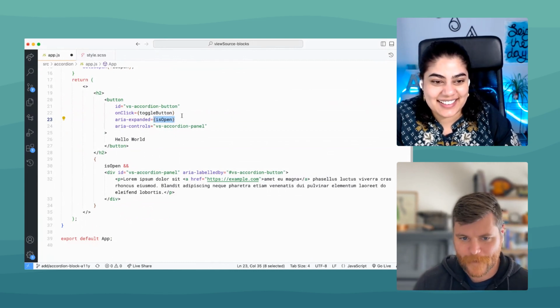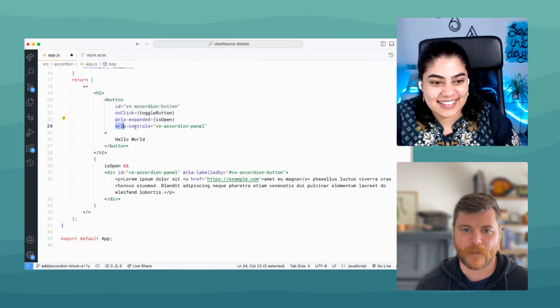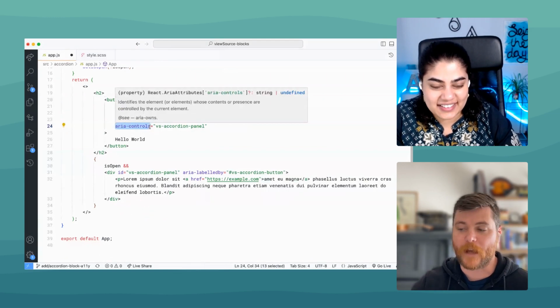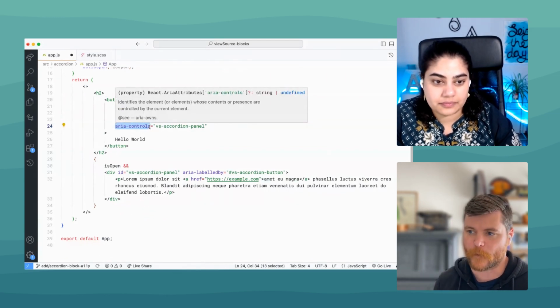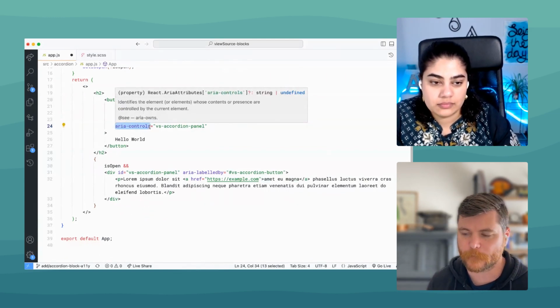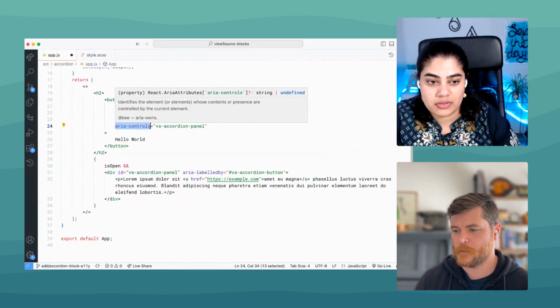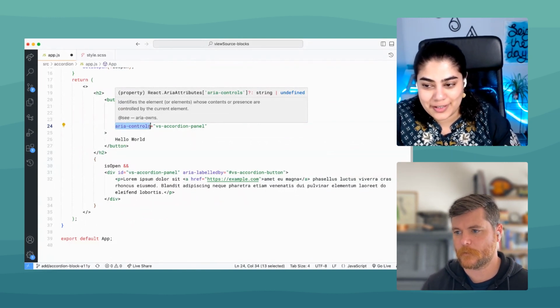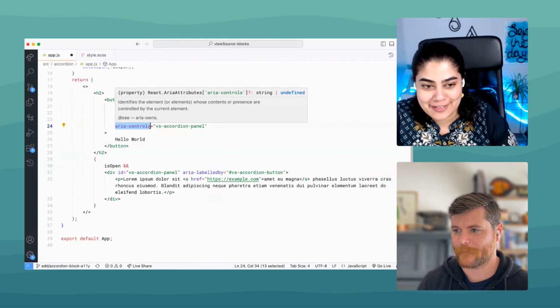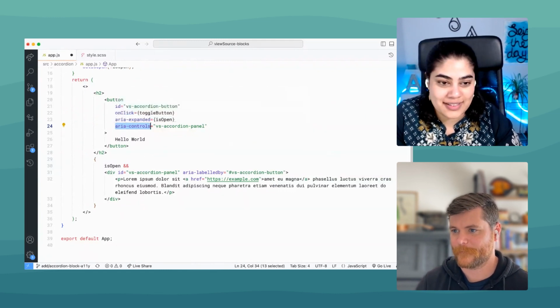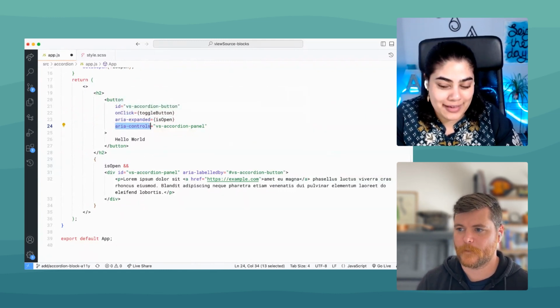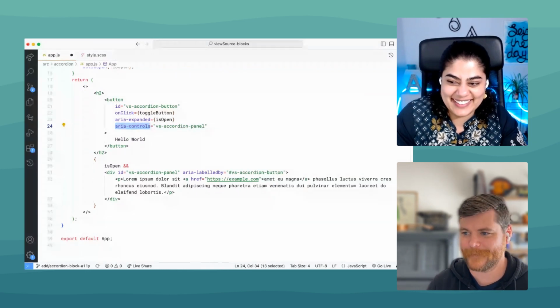And then finally, ARIA controls, where we're just letting the browser know which element we're talking about. Which element are we controlling the visibility of? It's sort of like the remote control. That's the thing you're going to use to control whether you can see or use the content and what it's linked to. I think it's a really well named ARIA tag.